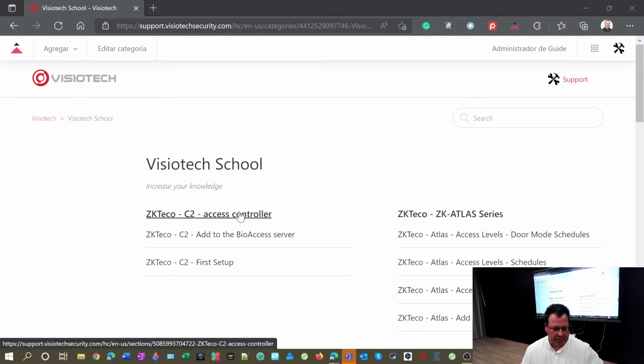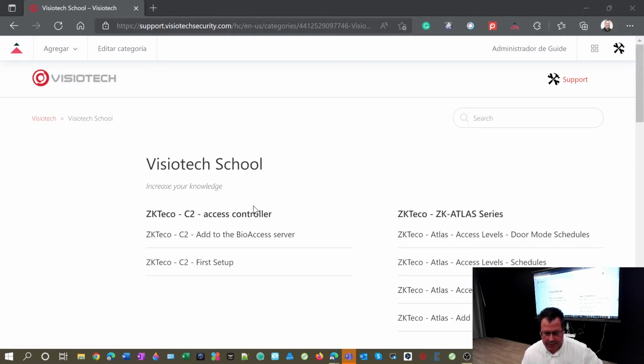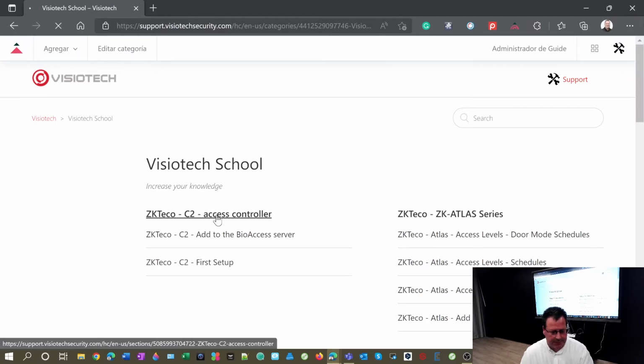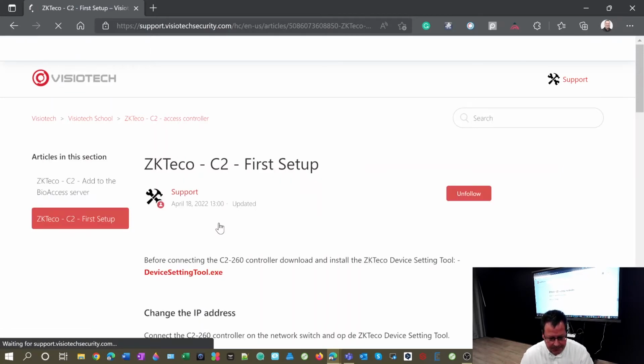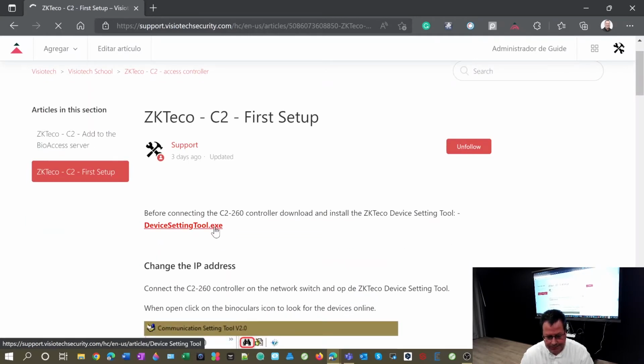And on this page, we have the ZKTeco C2, the C2 260. And in here, you have the first setup. Let's go back to the C2 controller. All right. In here, we have everything about the C2 controller. In here, we can see the first setup. Okay. So for the setup, we have a tool. When you open this tool, it will find all the devices in your network. Later on, I can show you the tool.